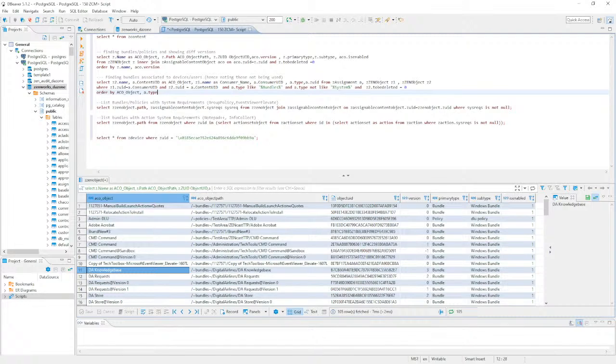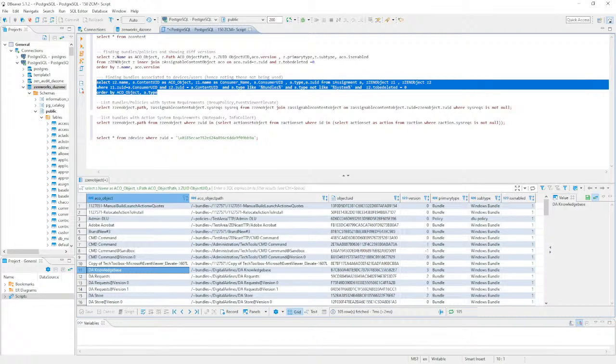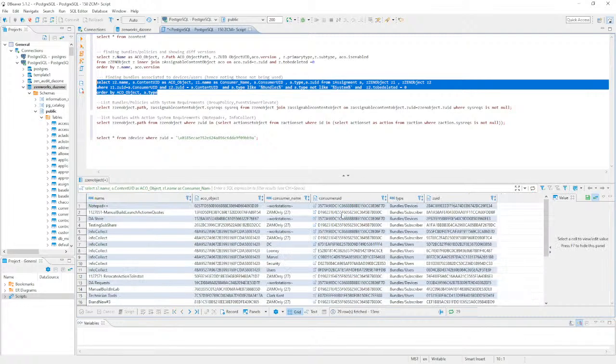Now you may want to find out bundles that aren't being used. Maybe you have bundles out there that you created for a particular temporary purpose, or you've now upgraded that product, so you have these outstanding ones that you're keeping on the sidelines, but you're ready to dismiss. You could run this particular query, and it will tell you the ones that aren't being used or associated.